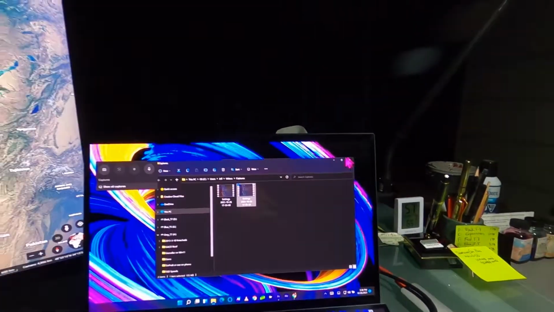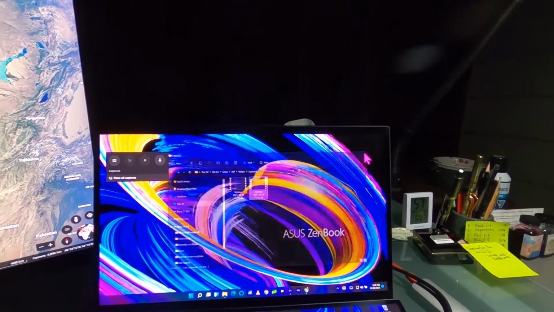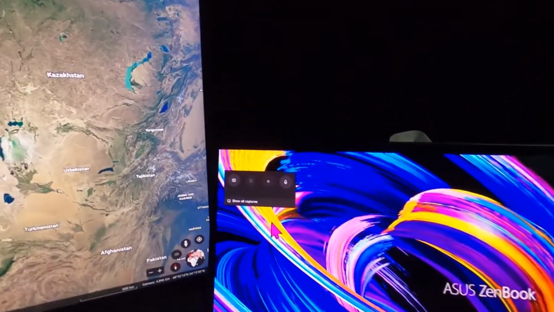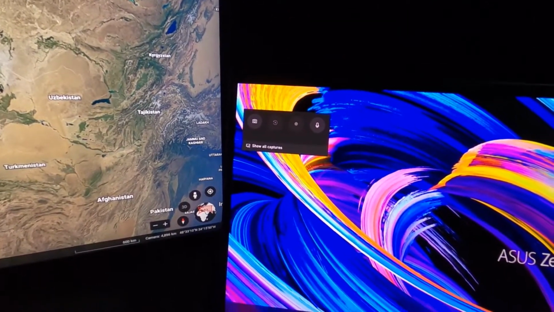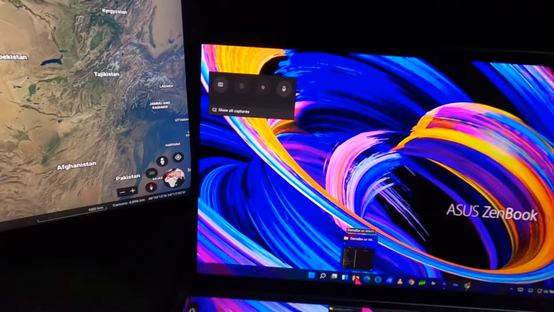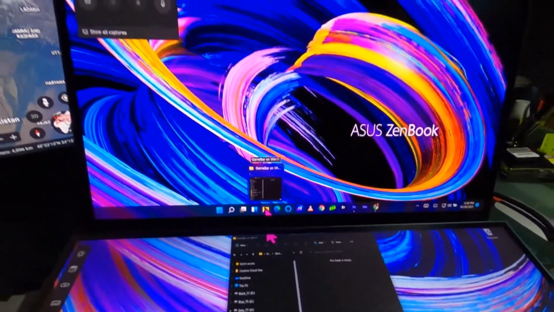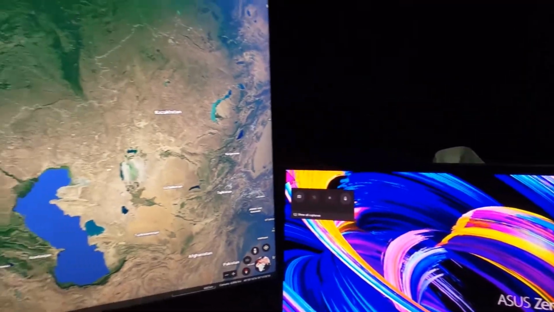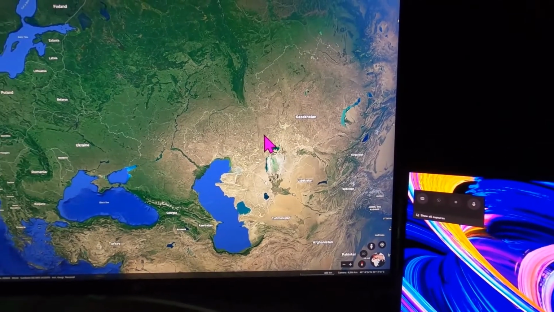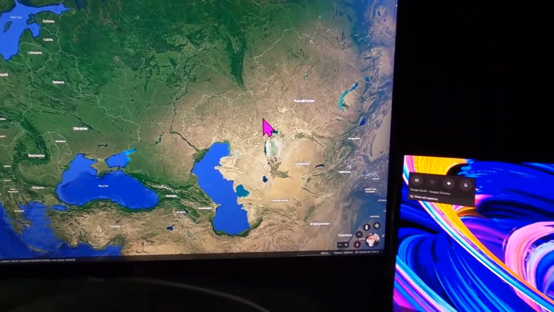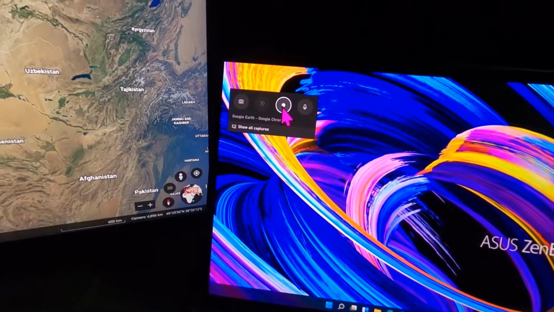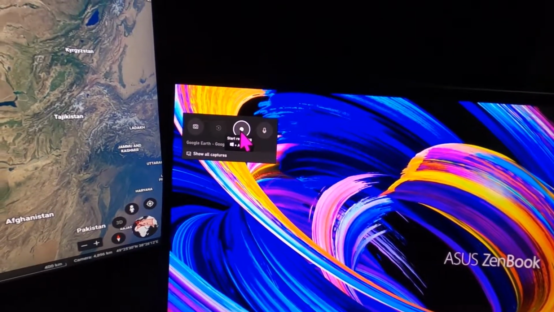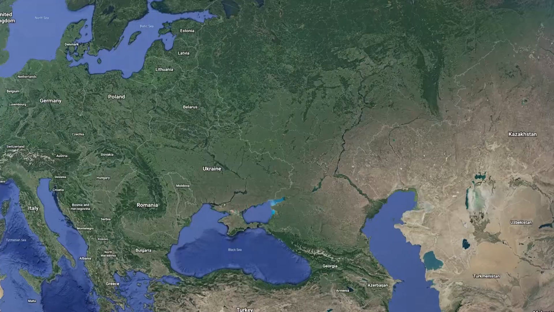All right, now let's put that away. And see, it won't let you record this file down here or the desktop. But we'll go over here to Google Earth. See, it shows up there, and I'll press on this, start recording. So now I'll record this, and it'll be on a split screen over here.